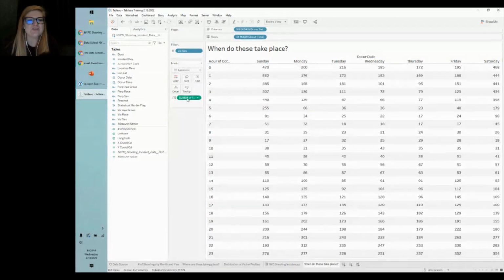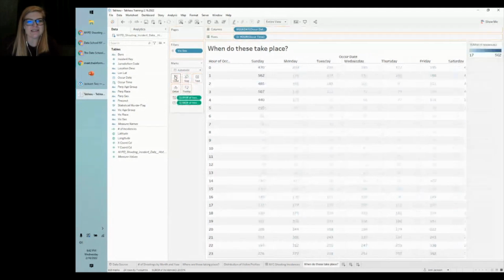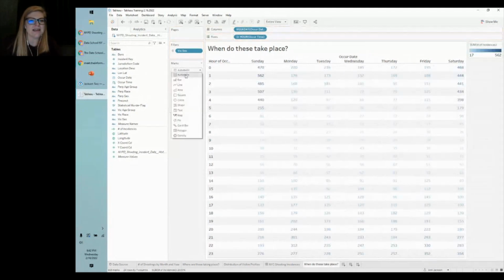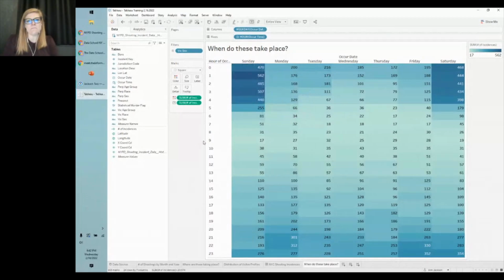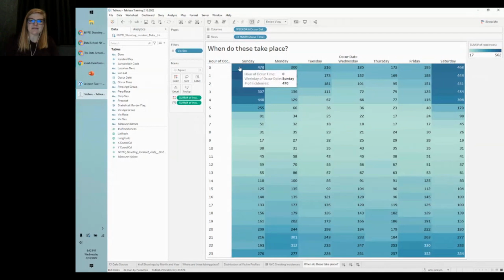But let's go ahead and hold down our control key and drag this onto color as well. And let's change our mark type to a square. Okay, so I was right to some degree that these were where the bigger numbers were. My eyes were able to see them a little bit more clearly, but when we've added blue here, we can much more easily distinguish where some of that frequency is. And so it looks like a lot of the highest occurrences are in the early morning hours on the weekends.